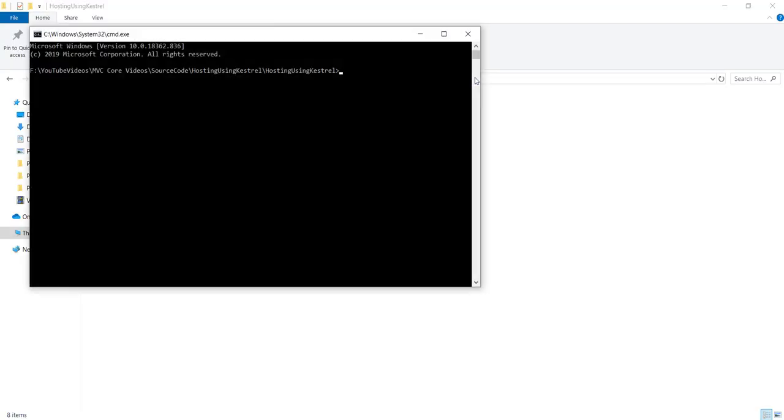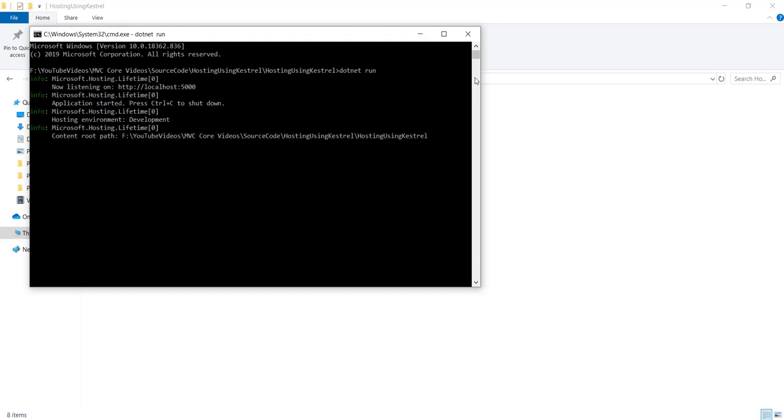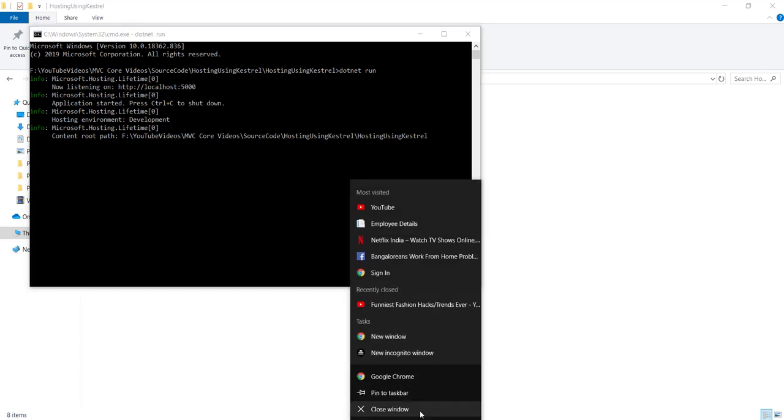Let me run the application using the .NET CLI. In order to run the application you need to use the dotnet run command. Let's wait a few seconds so the dotnet run command works and hosts the application. Now you can see that the application is being hosted on localhost:5000. Let me open the application in Chrome in a new window. Now if you see the worker process name, it is being hosted using our internal Kestrel web server.